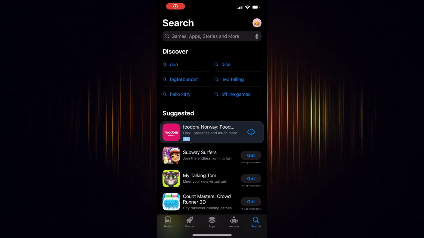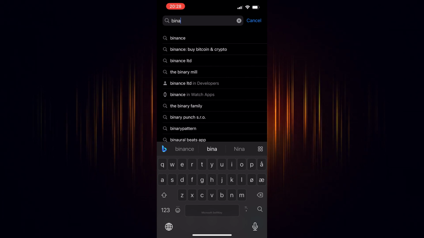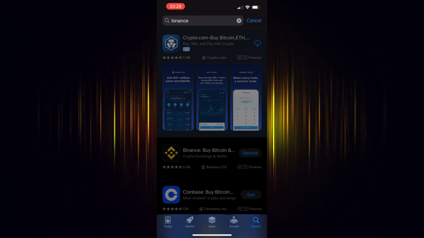In this video, we're going to show how to buy STRKNET in the Binance app. It's a straightforward process, but you'll need a Binance account to start.